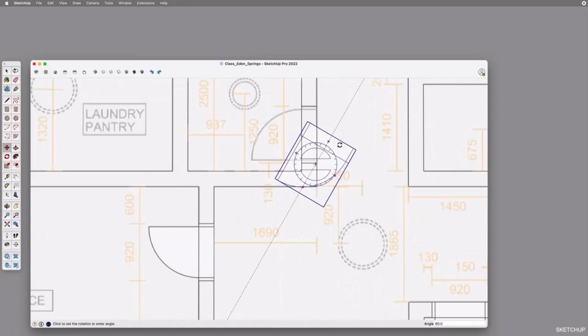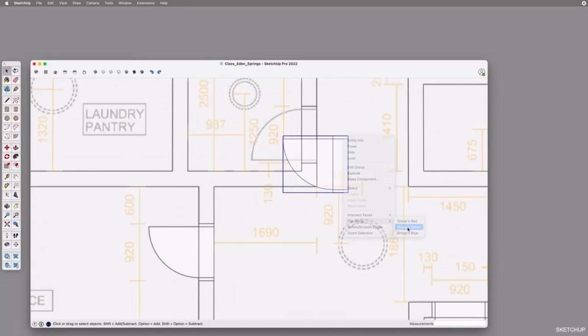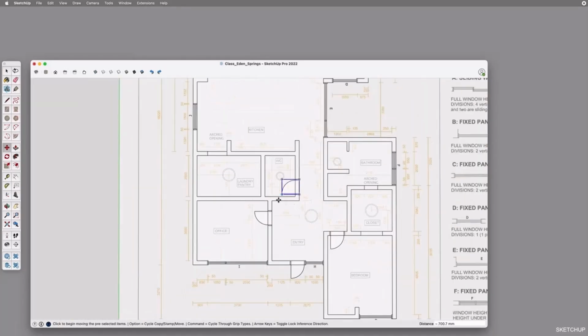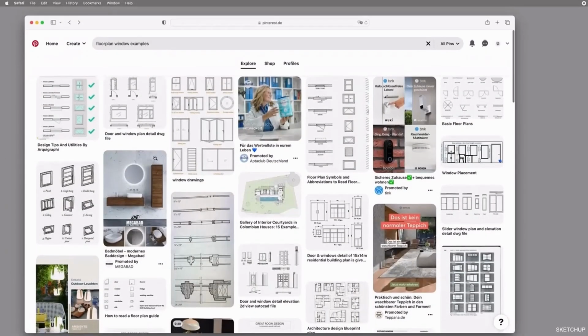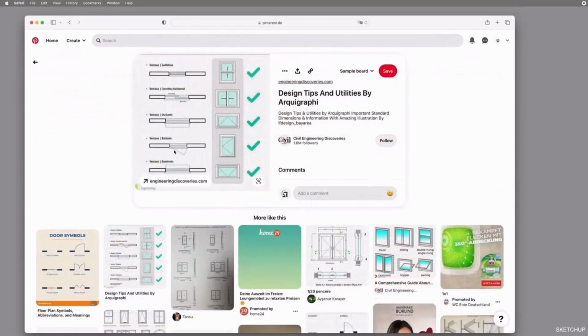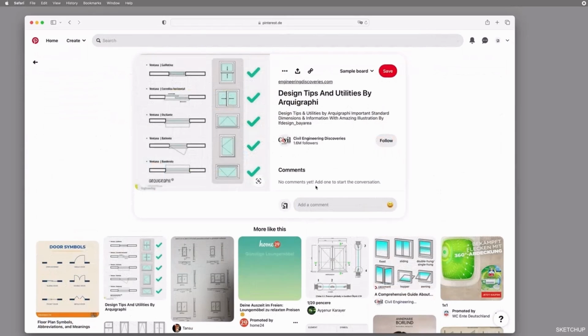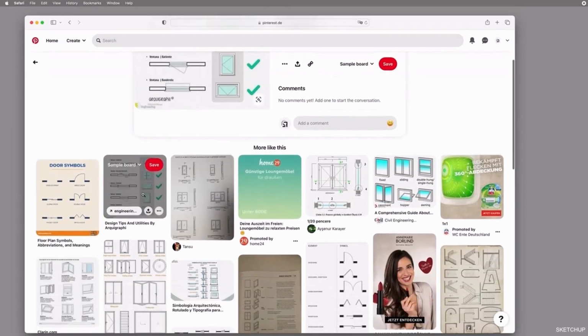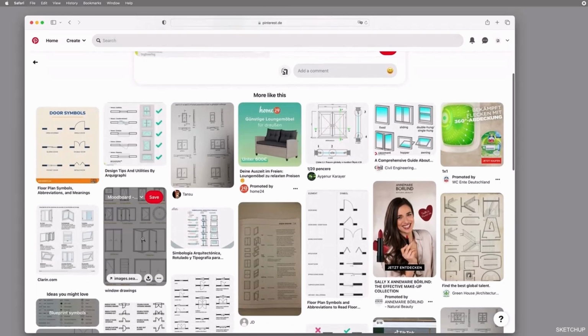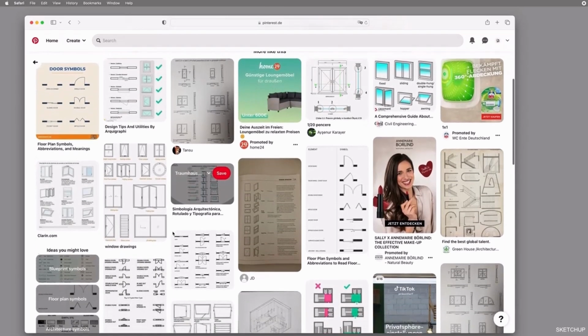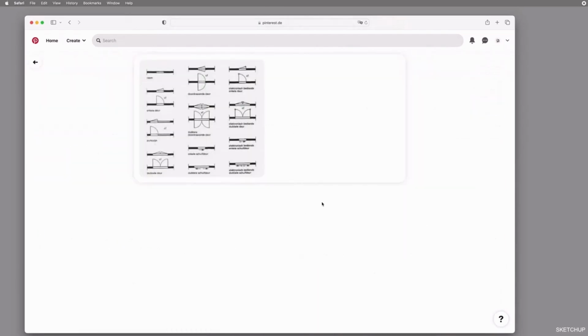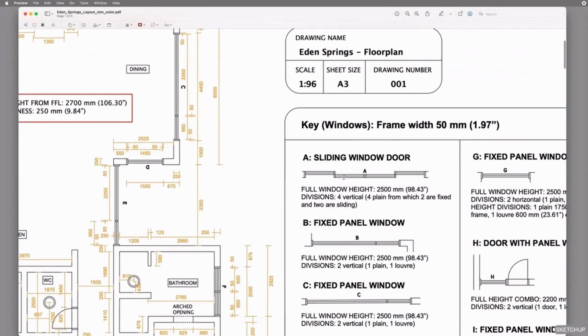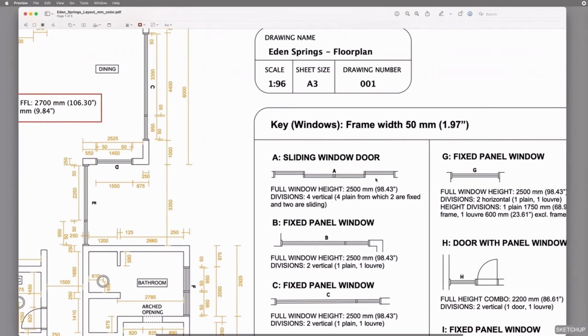You can obviously decide how you want to represent your windows, in whatever way makes the most sense to you and your client. There are various ways to depict 2D windows depending on the specific type of window you want to showcase. You can search the web for examples of how to display fixed windows, sliding windows, and other variations to create them accurately.